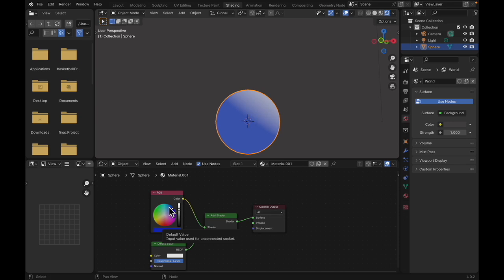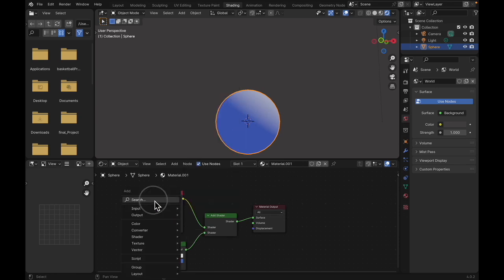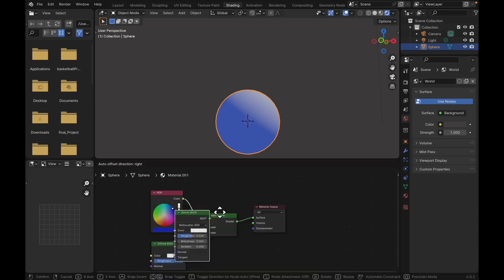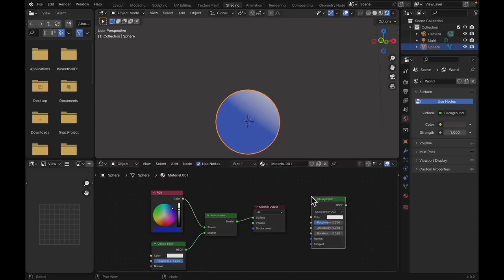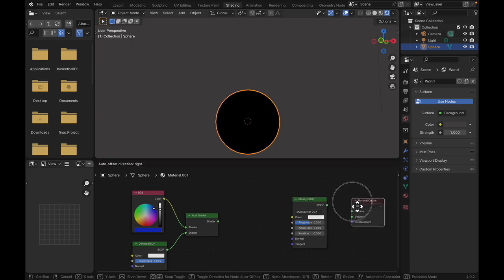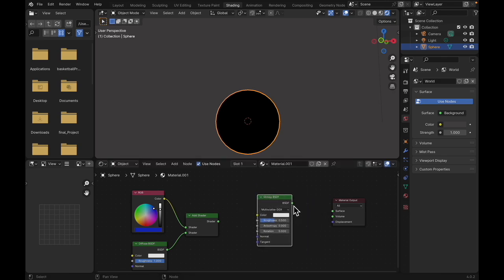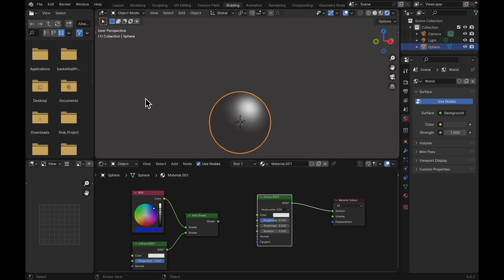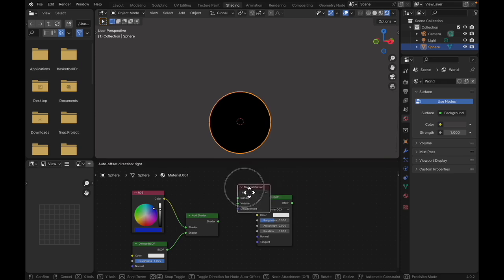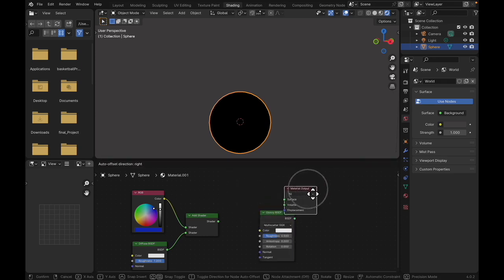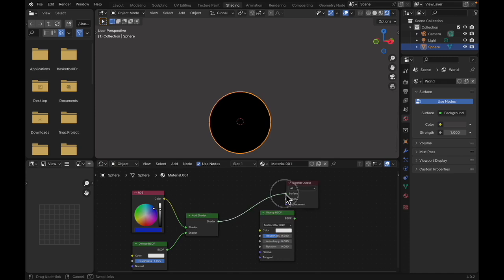Now, in order to get the glossy, you go get the glossy surface. Let's put it over here. Then let's remove this from this. Put this over here. And then you can see, look at that, we got our glossy with the specular like we had beforehand. So we can connect this to this.